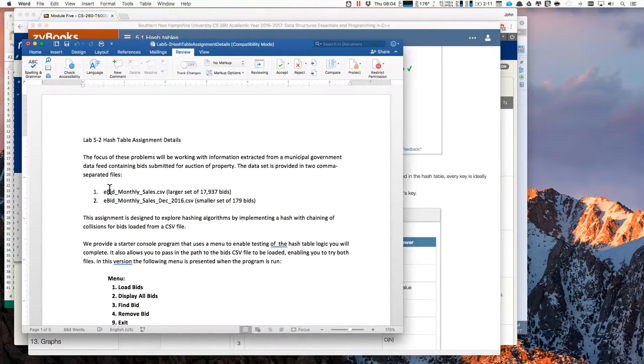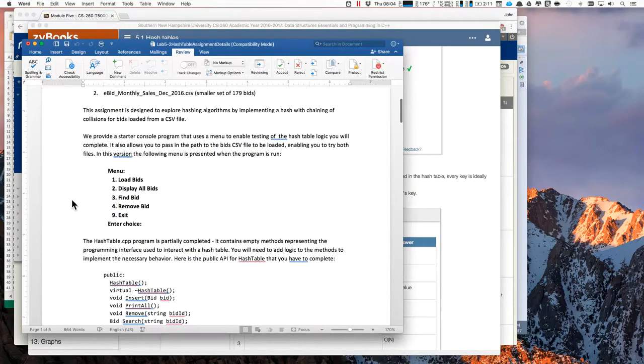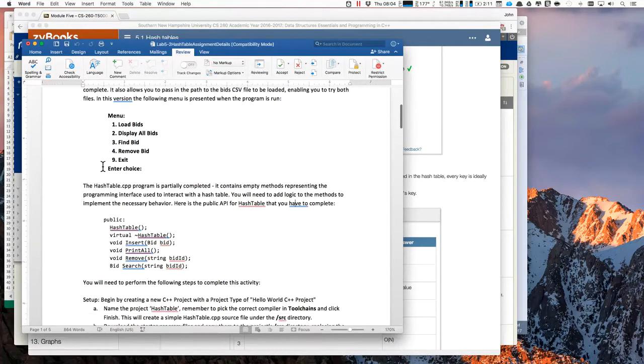We've got our standard auction bid files for test data, and we've got a starter program which has a menu structure to it. We're going to be able to load the bids from these files, display them, find a bid, remove one if we want, and obviously exit. And we've gone a little bit further here by indicating what the public API for your hash table class should look like. Basically, you've got a constructor, a destructor, an insert method which takes a bid, which is a struct in C++, a print all, which is going to iterate through them, a remove method, and our favorite, the search method.